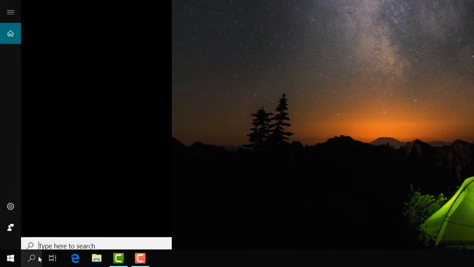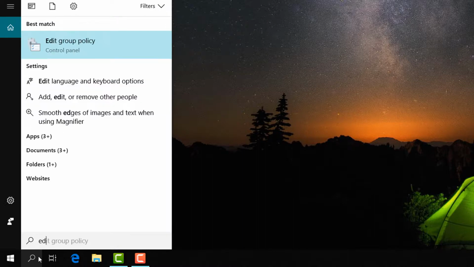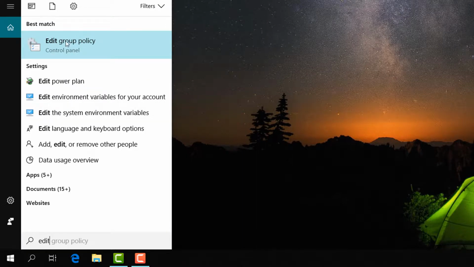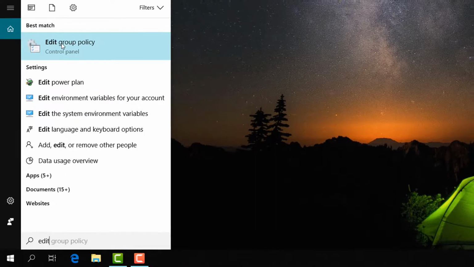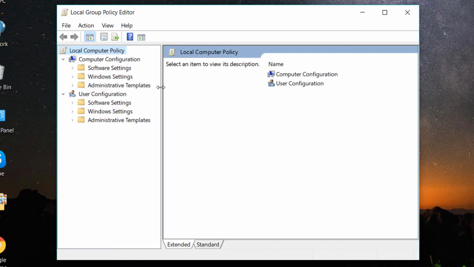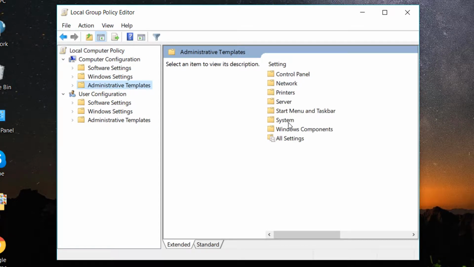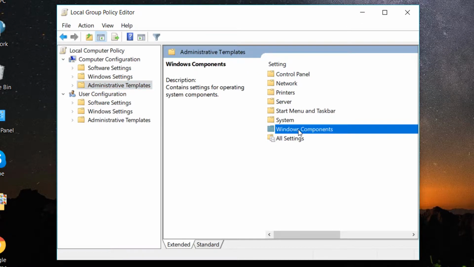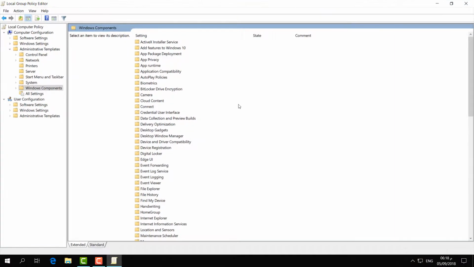Again go on the search icon and type here edit, EDIT, and then you will see here edit group policy. Simply click over there and then you will see a new screen will appear. Simply click on administrative templates, and then you will find here Windows components. Simply click over there, double click it, and then you will see a new screen will appear.